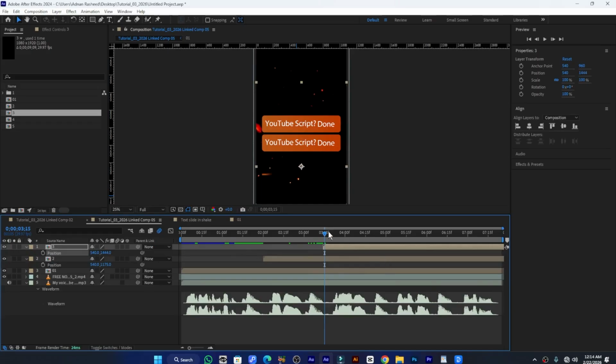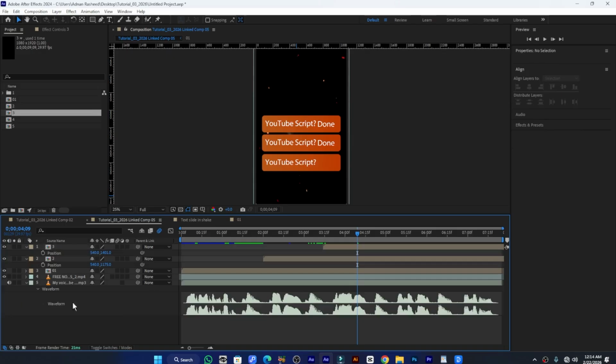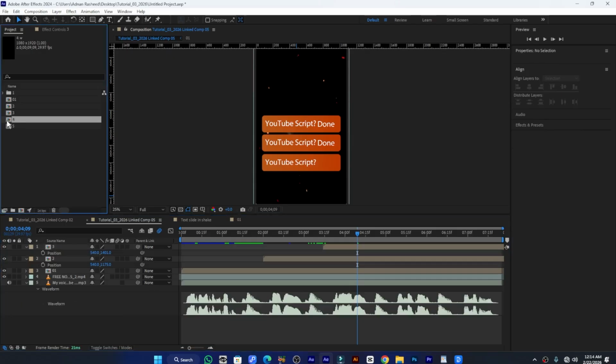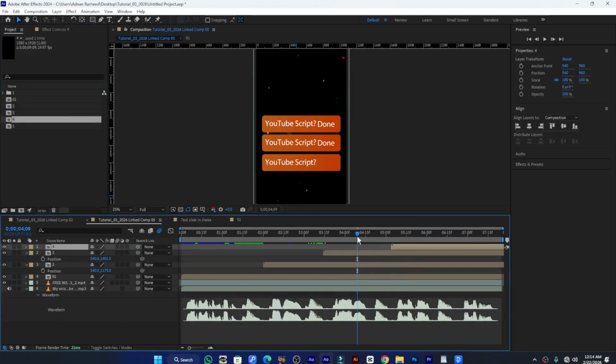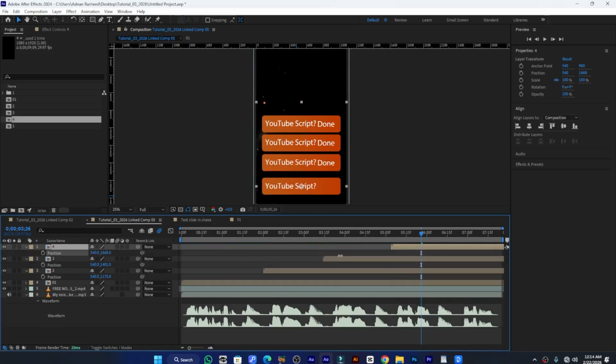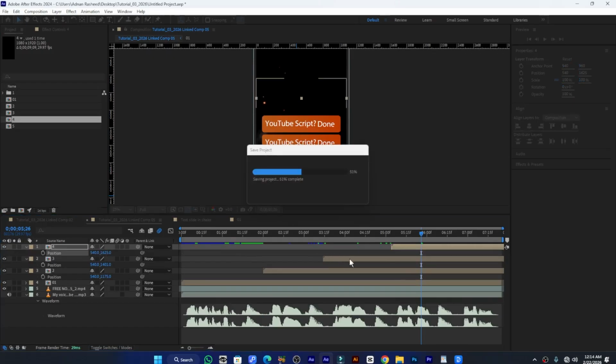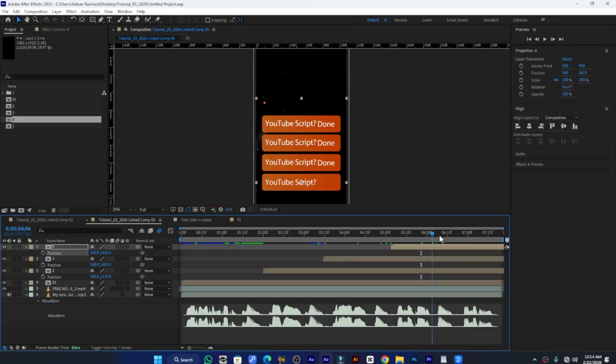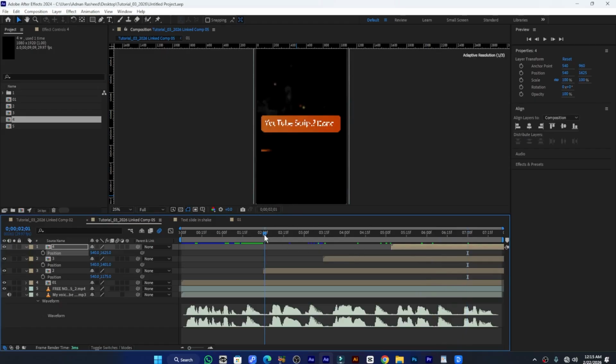Okay, move your playhead over here, and here you can see. Again do the same with the fourth and move it over here. Okay, at this point, and also select this layer, press P, and change its position all the way down, maybe over here. So here I will simply create some animation, and I will also change its text. Okay, so first listen, this is our first text.